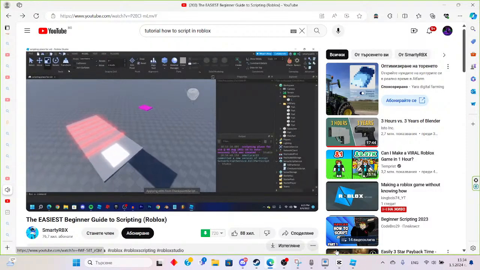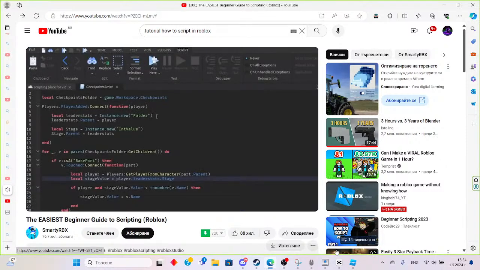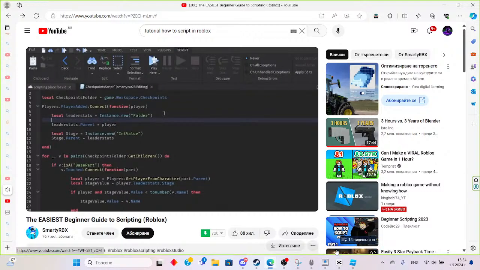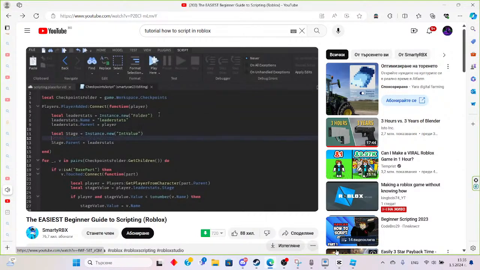So if we go ahead and play right here. Oh, we didn't name the folders here. We have a little problem. We did not name the folders. Leader stats dot name equals leader stats, and stage dot name equals stage. There we go.